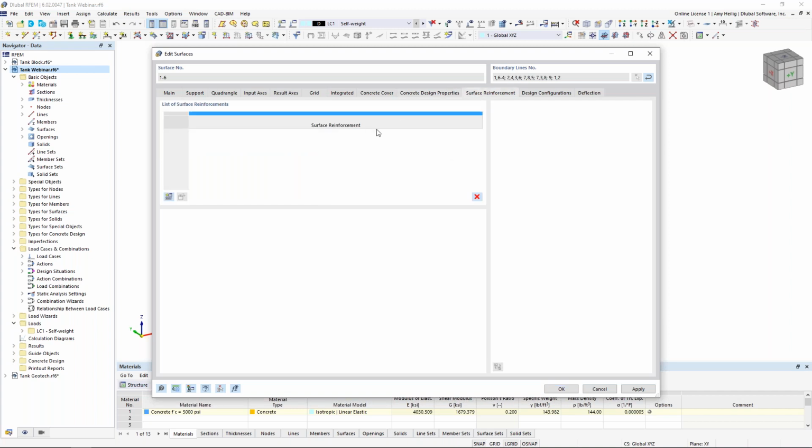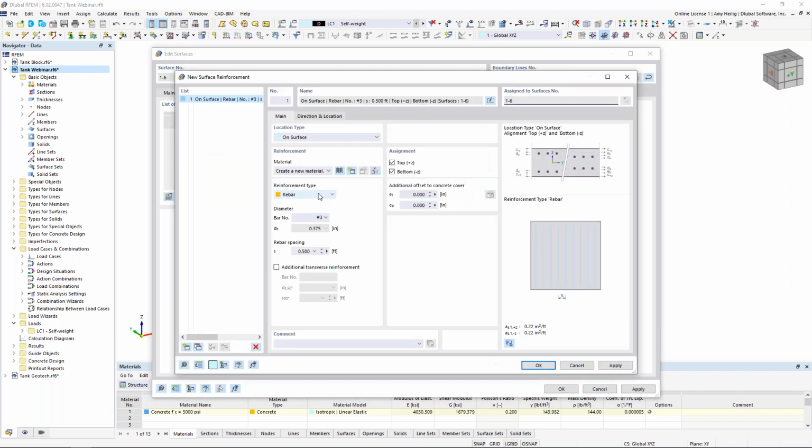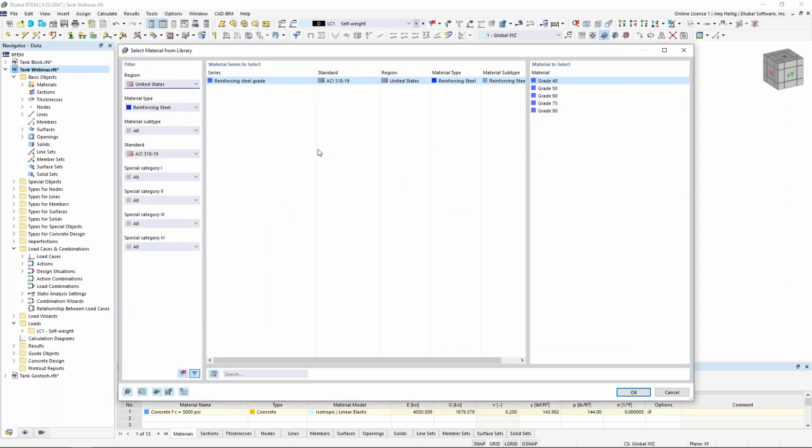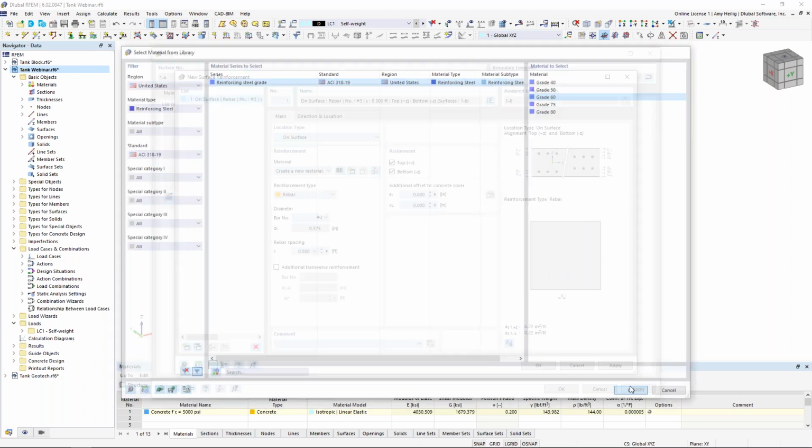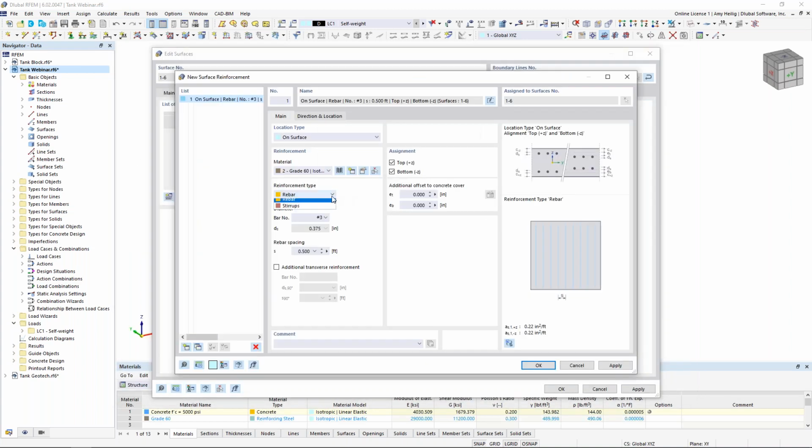Under the surface reinforcement, we do need to define a new definition type here. So we create a new surface reinforcement. The program immediately asks what type of material we would like to use for our reinforcement. So we visit our material library. The program populates over on the left-hand side the United States reinforcing steel for the ACI, where we choose grade 60. I click OK.